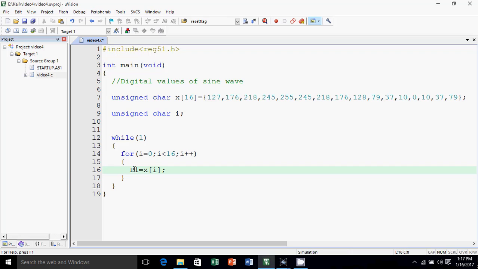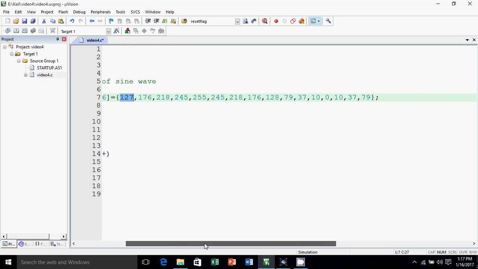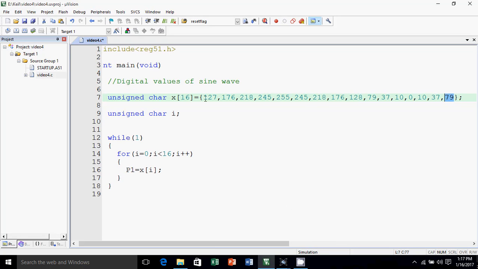Now middle element is 127.5. As we have to give integer value, we will start with 127. So our sine wave will start from 127 and it will end just an element before 127, so that we will repeat these elements in a while loop and we will get our continuous sine wave. So how to find all these values?